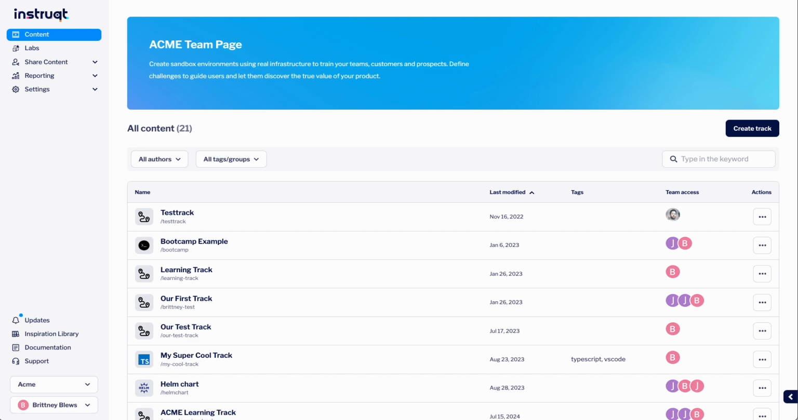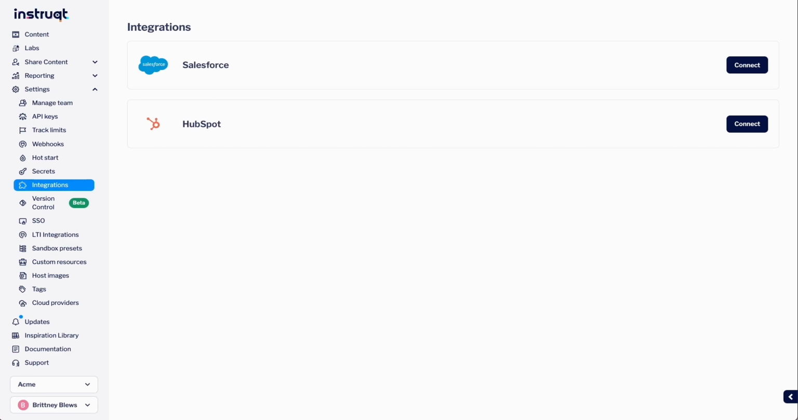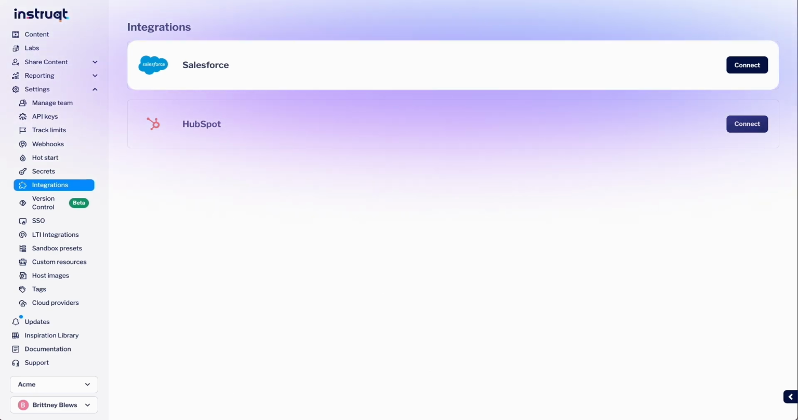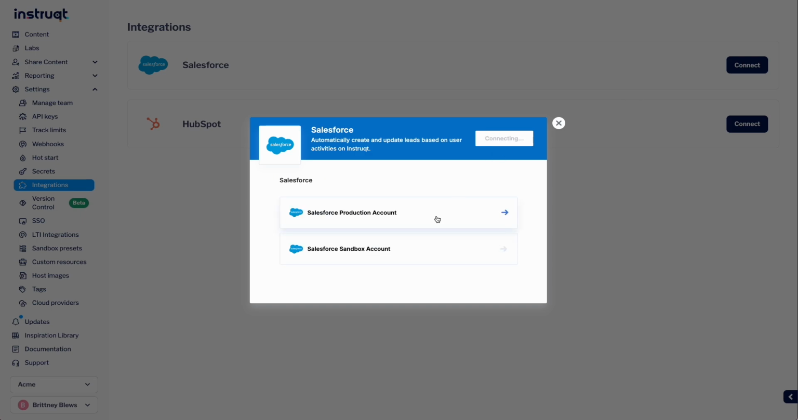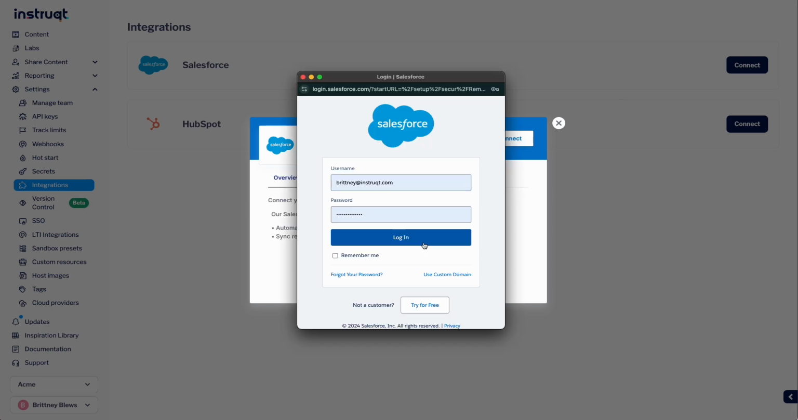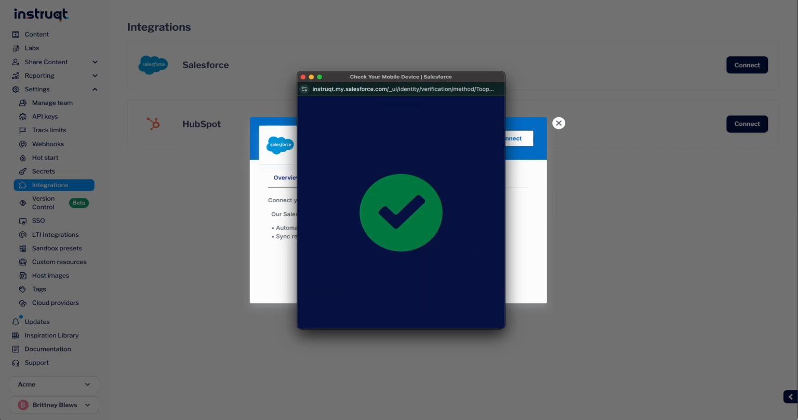Let's go to play.instruqt.com. Under the Settings menu, select Integrations. Within the Salesforce section, click Connect, and the Salesforce modal will pop up. Select Connect again, and then choose the type of account. This will bring up a Salesforce pop-up which might require us to log in.